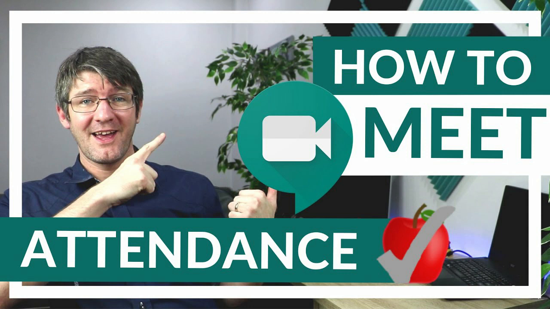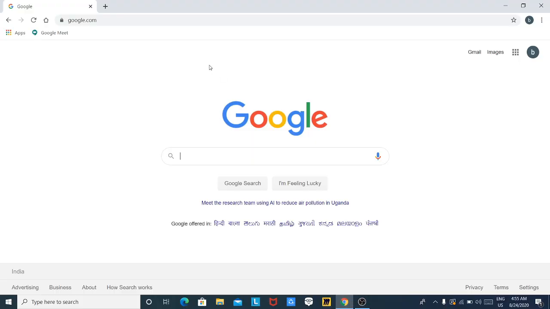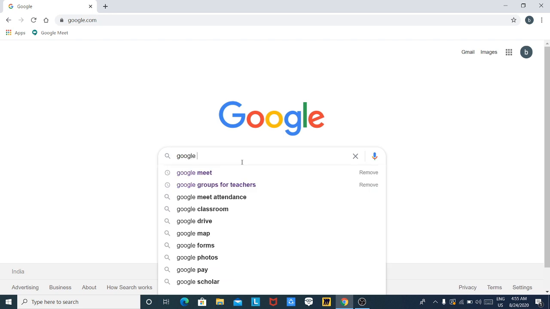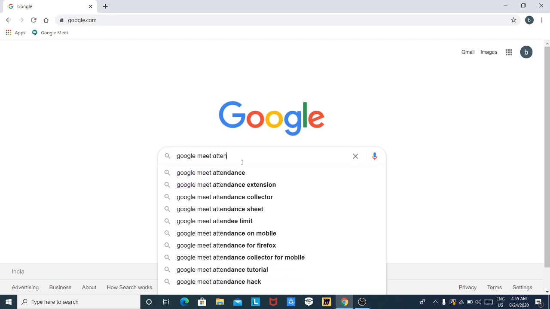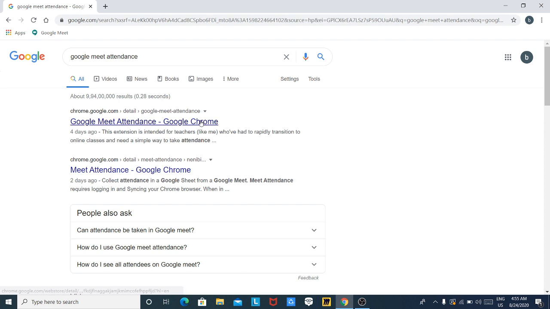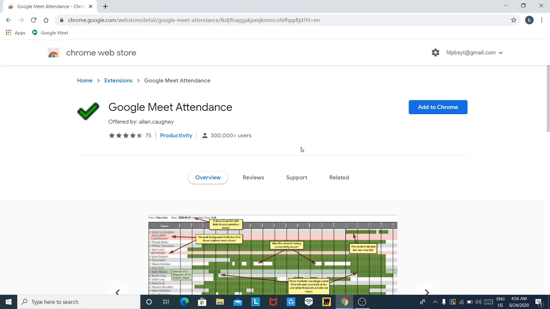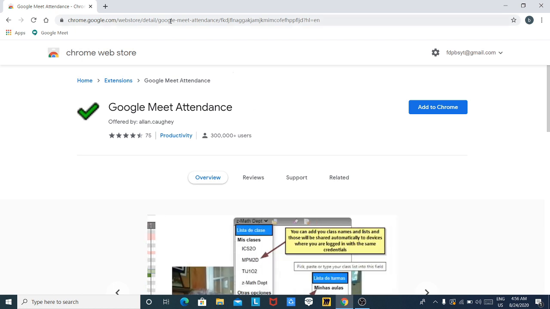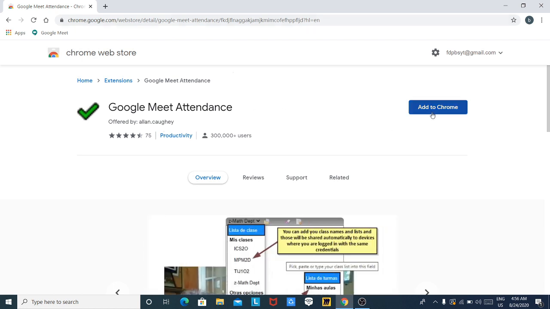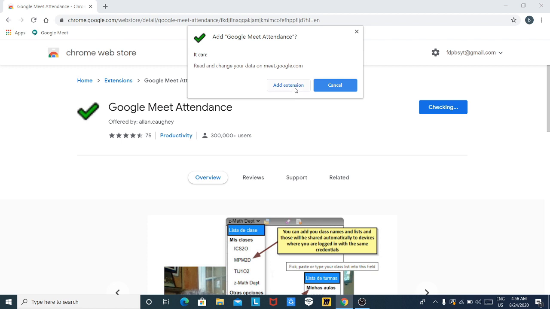So for this, first of all, you have to open your web browser. Now in the Google search bar, you have to type Google Meet attendance. I am only telling about Google Chrome because we have to add an extension in order to take attendance. Okay, so now click on Add to Chrome, click on Add extension.